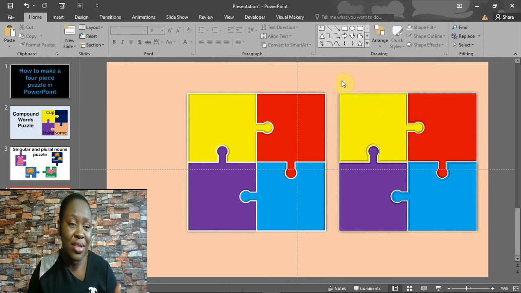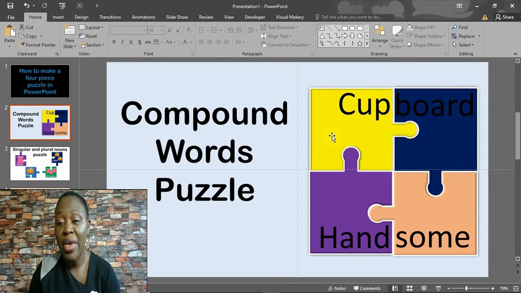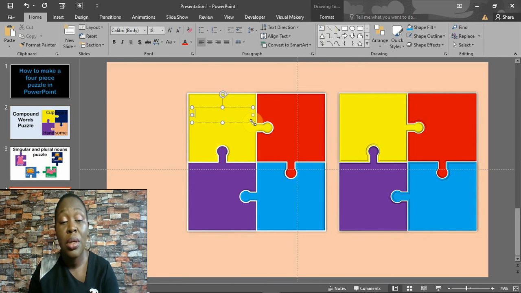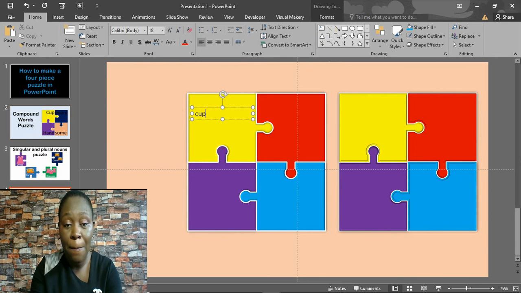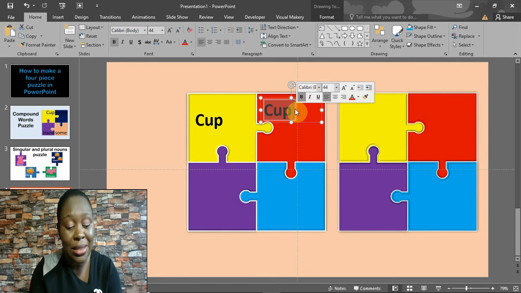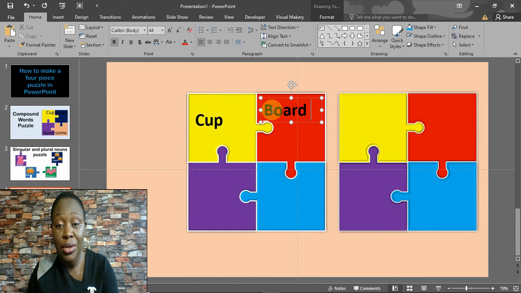Okay, now next thing is this. If you want something like what I have here, like the cupboard, handsome and all of that, like what I have here, all you have to do is come over here, go to insert and insert the text box. Okay, so I have cup here. Okay, and make it bold, increase the size. Okay, and then Control D and bring this here, or add another text box and type this, and it's done.